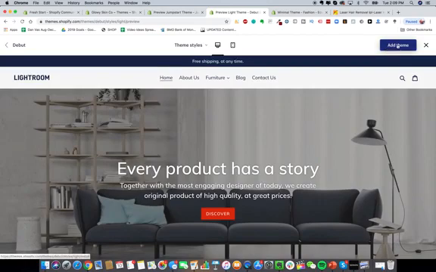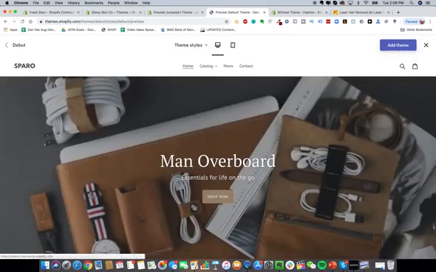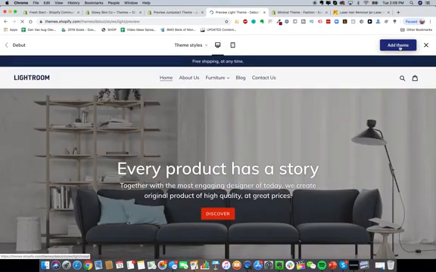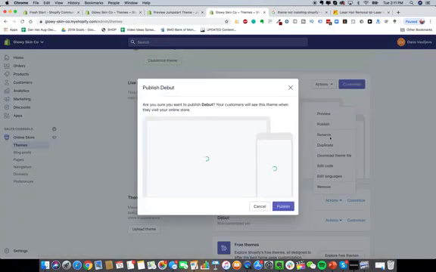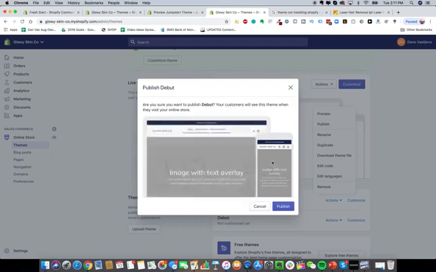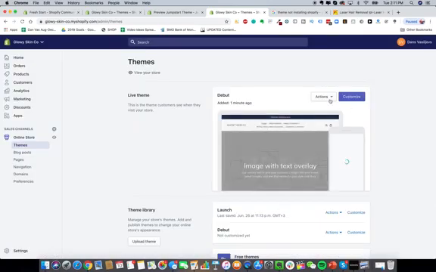So let's go ahead and add this theme. We're going to use Debut. So for theme styles, let's see, default. I think we're going to use the light one. The light one was much better. So add theme. And now it's going to install the theme on your store. So now it's going to say, are you sure you want to publish Debut? Click Publish. So now the theme is live on our store.